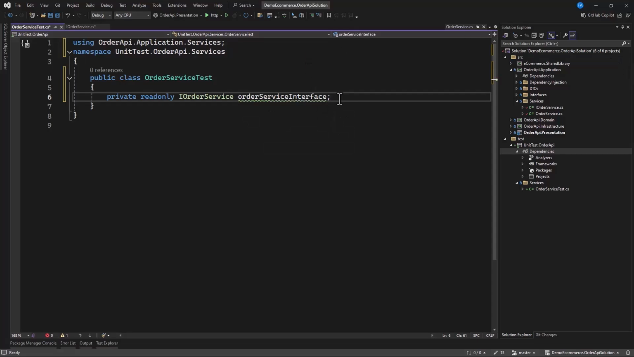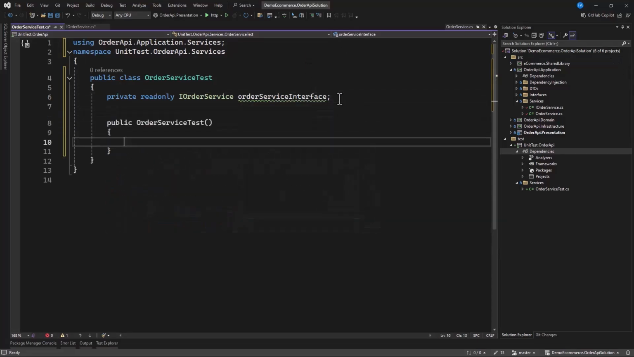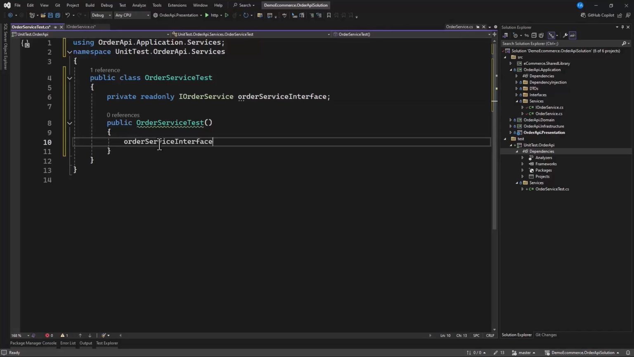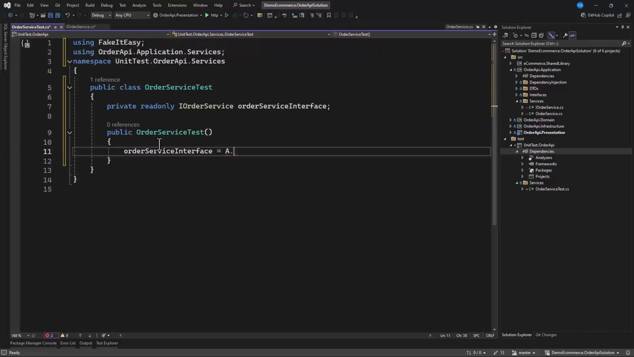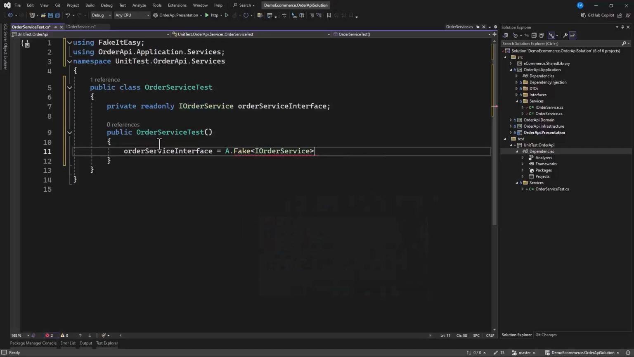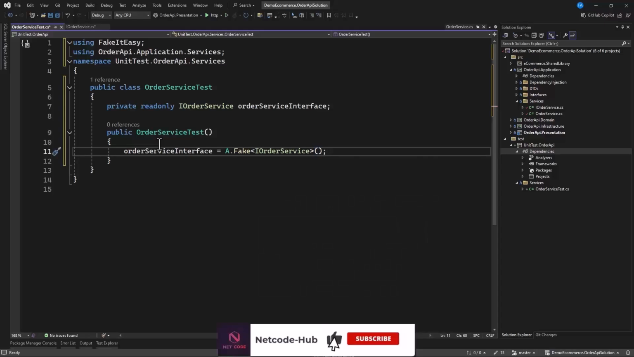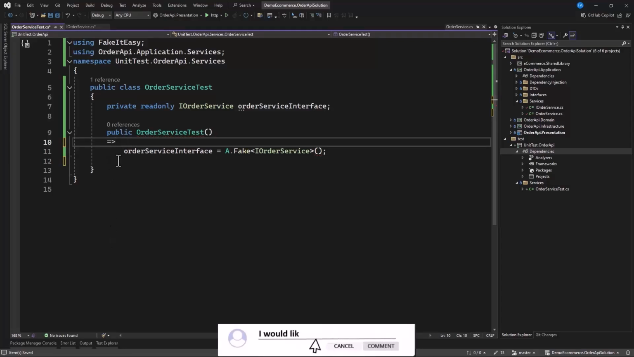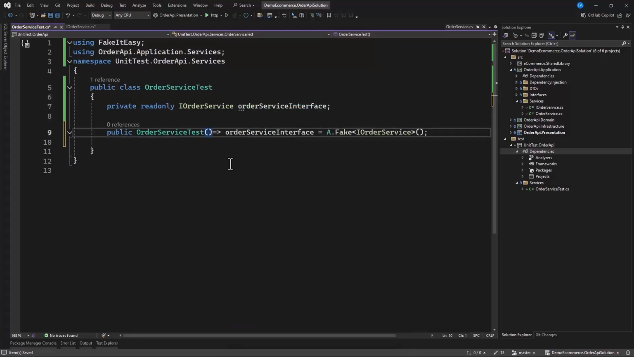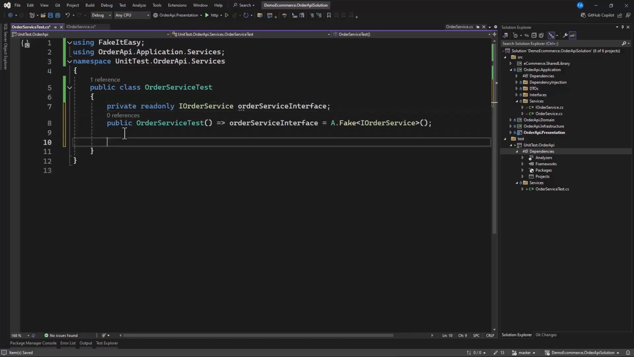So let's generate the constructor and initialize this when it starts. In here we are saying that this order service that we have created is equal to this. We need to use FakeItEasy, then we are going to fake this IOrderService. Maybe we can use a lambda to handle that. Great.